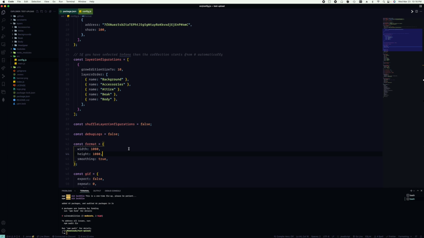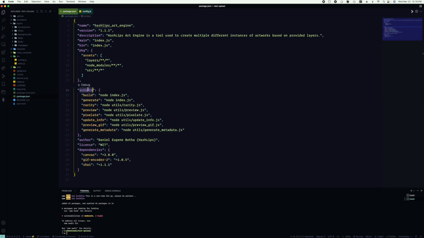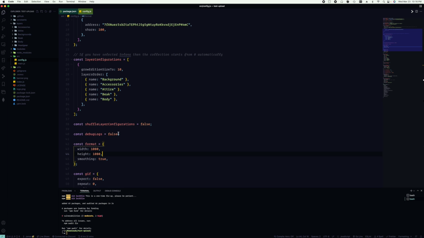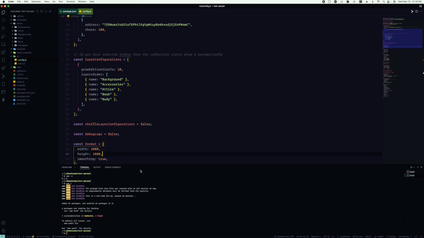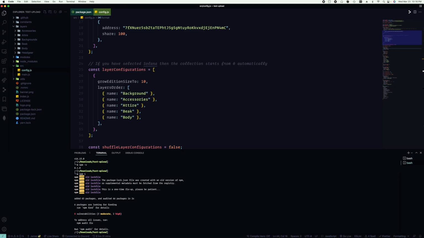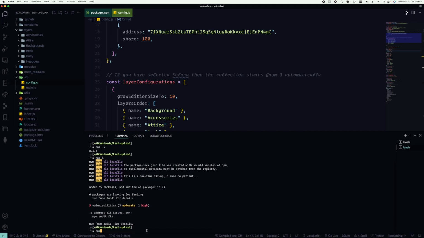Okay, we got that, and you'll notice in the scripts we're going to have a command here that's called generate. That's the one that we're going to do, and it's going to create a new folder, I believe in the build folder, and it's going to spit out our images and our metadata. So we will type in npm, and you might not be able to see that. There we go. So we're going to type in npm run generate.